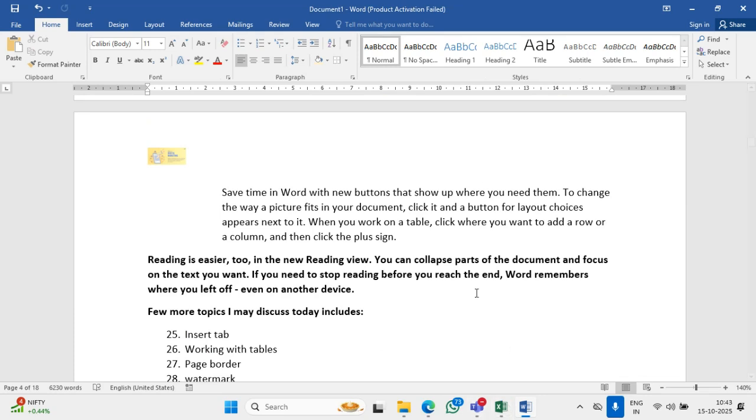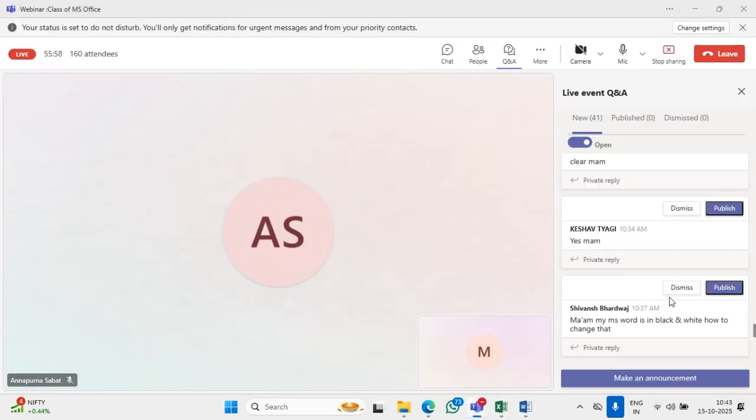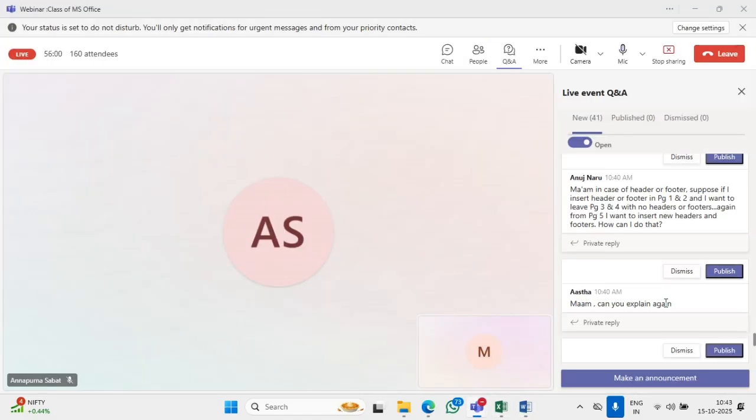Okay. So I hope this header footer portion is clear to you. Whatever I have done for the header section is also applicable for the footer section.